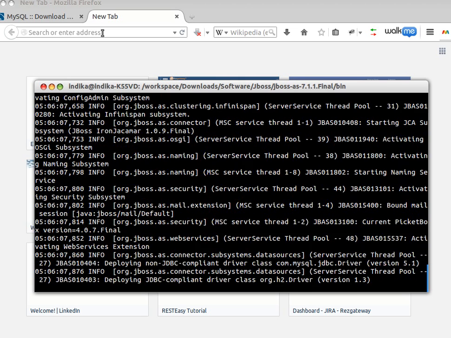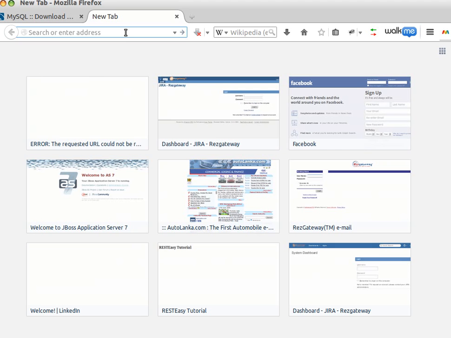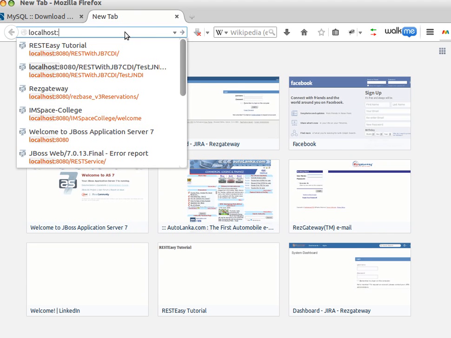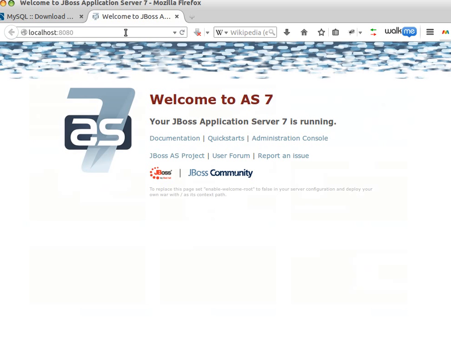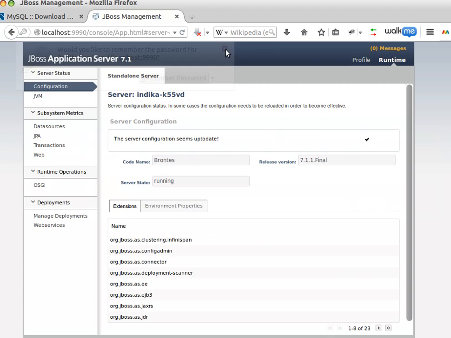Standalone. Let's go in here, localhost port 8080, administration console. So I will need to log in, then go to data sources.